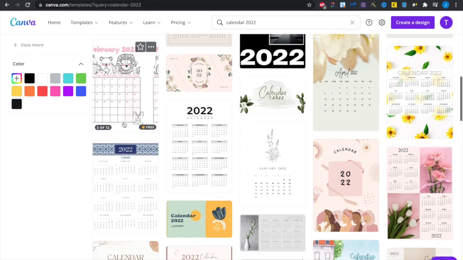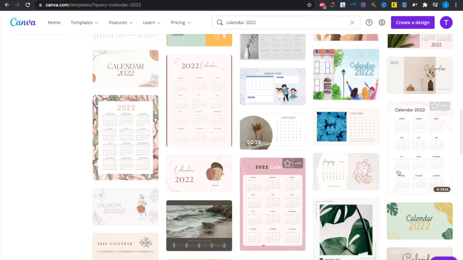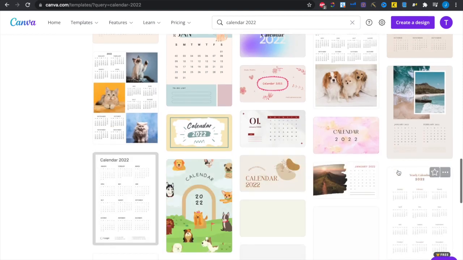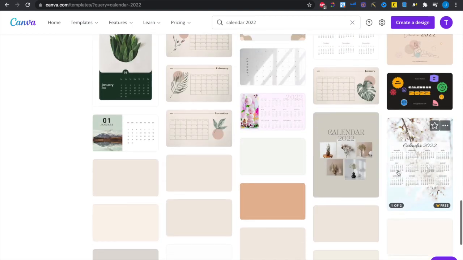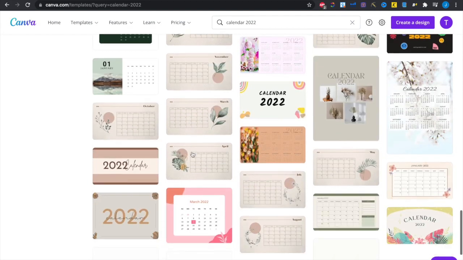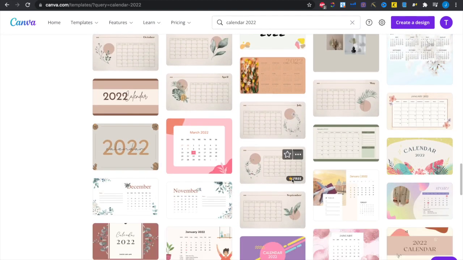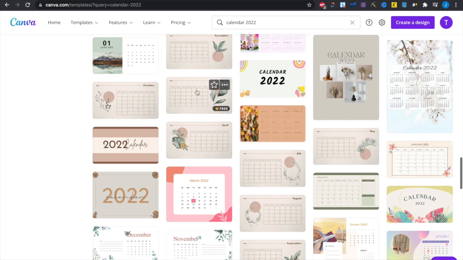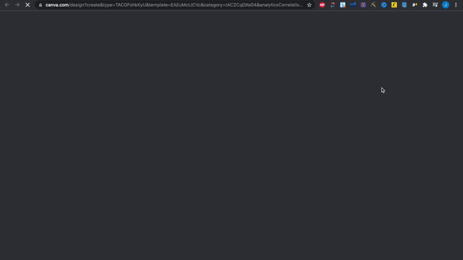You can see this one is pretty nice. It has a lot of spaces in it. I'm just going to scroll down and try to find ones that have a lot of space that we can use. You can see this one has a lot of space, this one as well. So you guys can have a look and choose which one you like. I'm just going to use this one. Remember, we want to customize them and not just use as is.